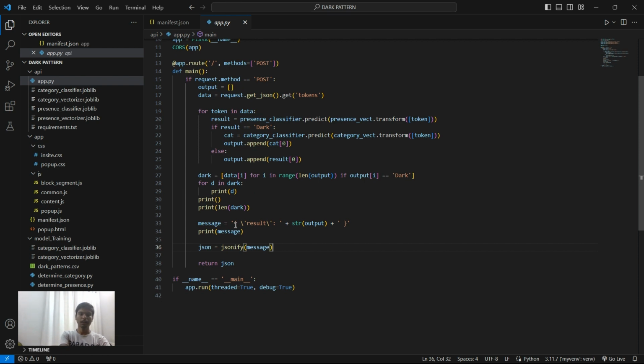Hence, I would like to conclude: our machine learning part uses various algorithms to track whether it's a dark pattern or not, and in our front end part, the app folder, we have given the pop-up menu. Then Flask is what we have used to bind our front end and back end. Thank you.